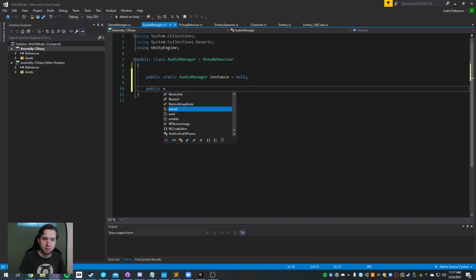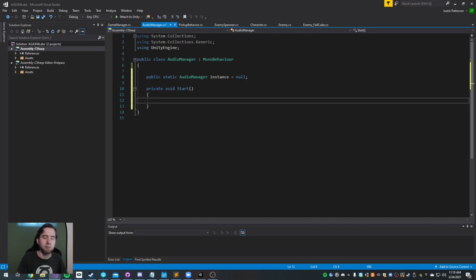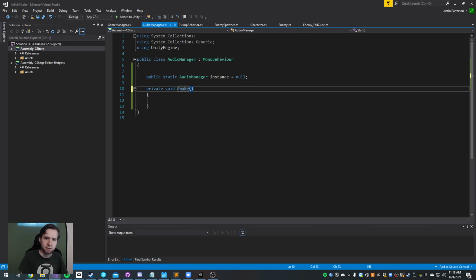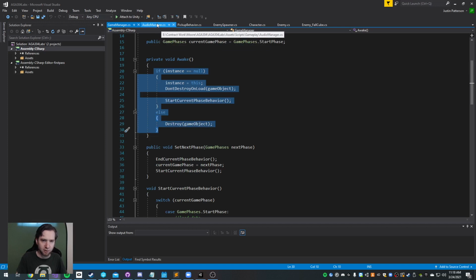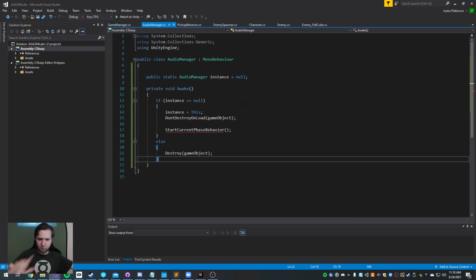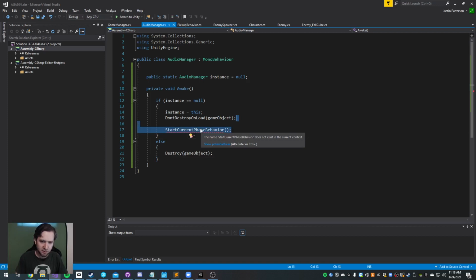So public void, I want to start. Boom. Yeah, private void. I believe it's private. So on awake, so that's right before the start frame, I want to set my instance up. And I should be able to just use the same exact thing. Boom. So now I have a game manager instance and I have an audio manager instance. I don't need this because that is just something that game manager does. I don't care about that.